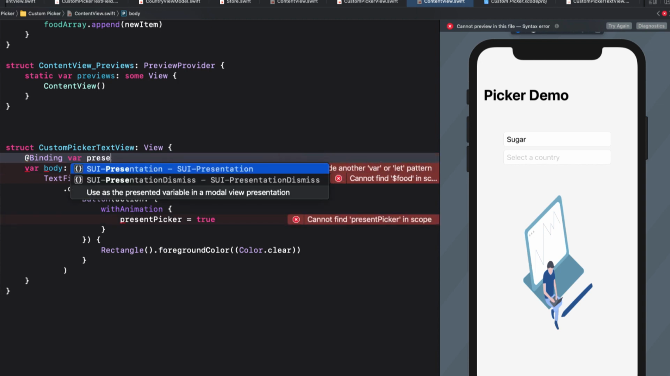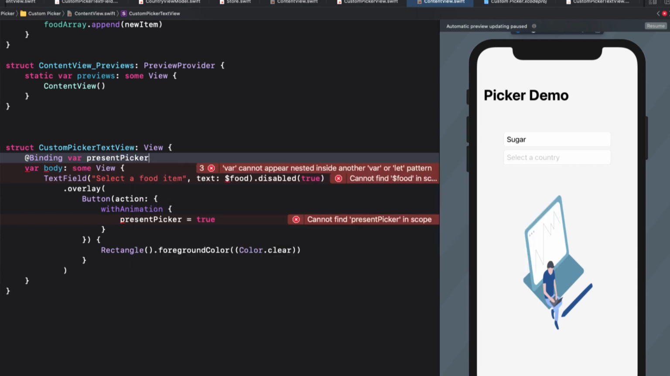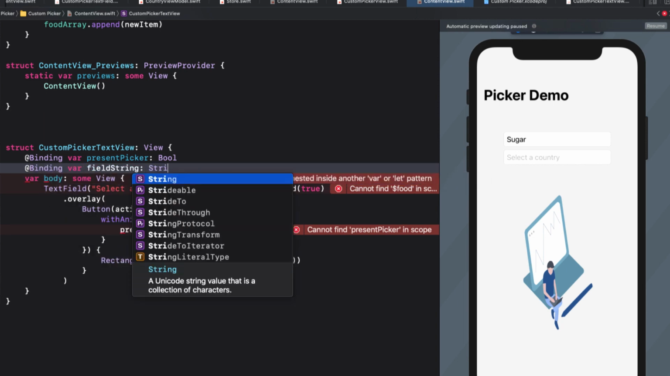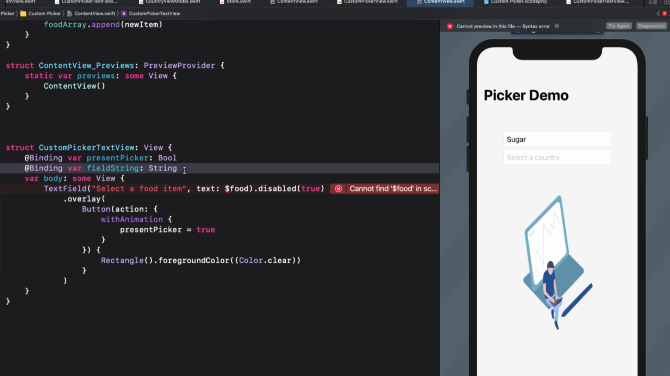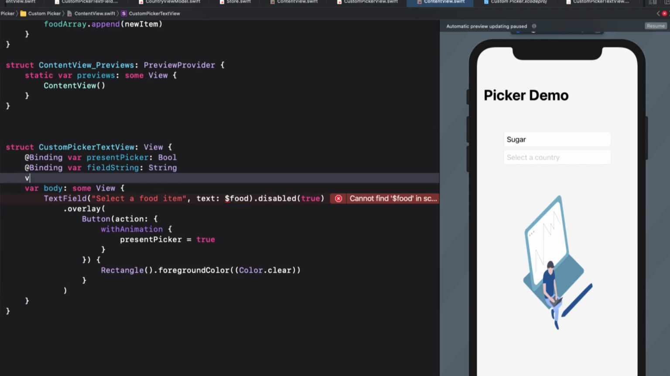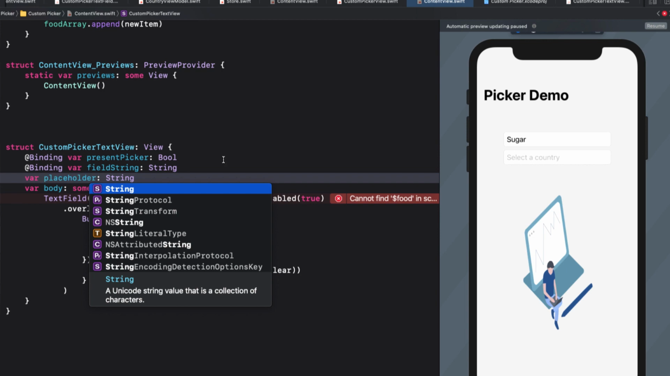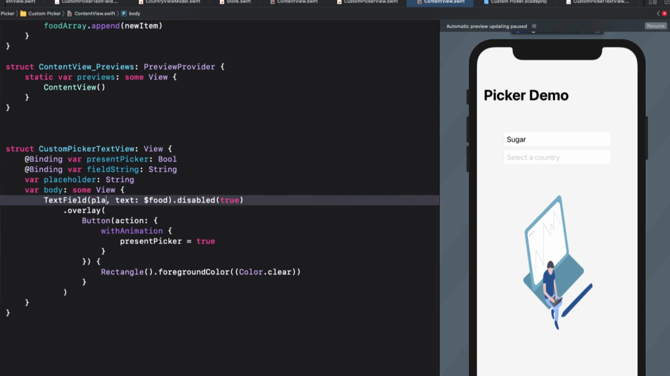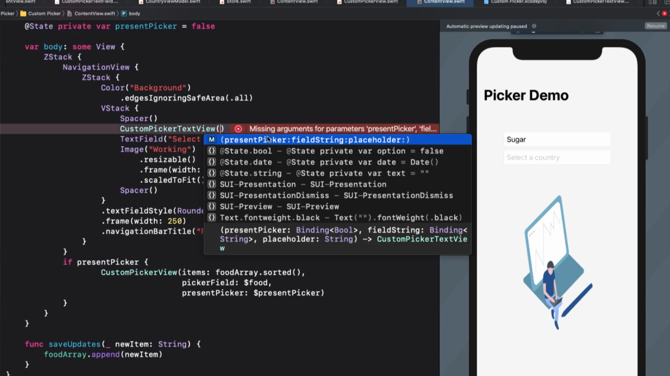Inside CustomPickerTextView, create these bindings. One will be presentPicker, a Boolean, and the second will be a binding to our text view's binding that we'll simply call fieldString. We will also need to pass in the placeholder string for each field, as that will be different. So create another string variable called placeholder. This will require us to change our placeholder string to our placeholder variable and $food to $feedString in our view. And then when we present this new view, we'll pass in the corresponding state variables and our placeholder.